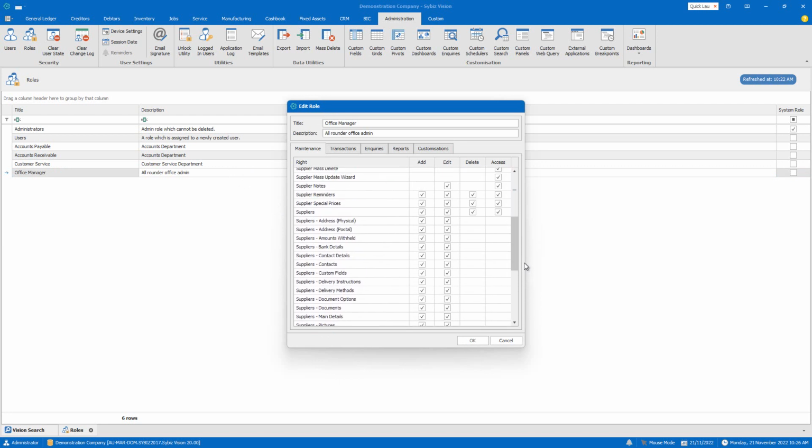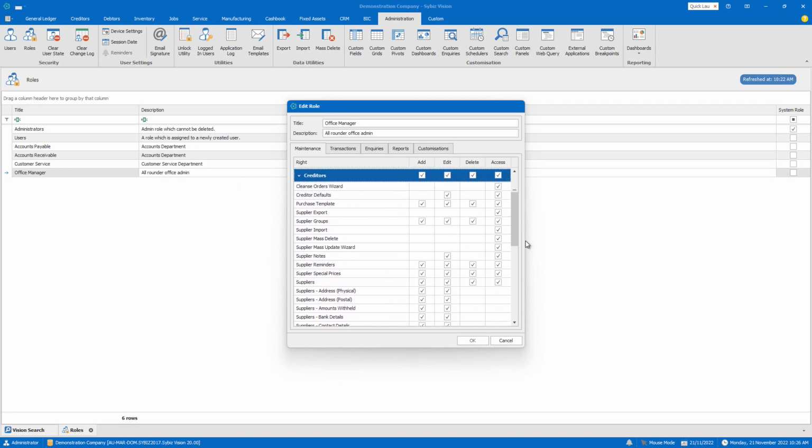Add, edit, delete, and access can be removed for certain functions such as images, adding and changing bank details for suppliers, or access to entire tabs where it's not applicable to the user's role or a regularly required function.